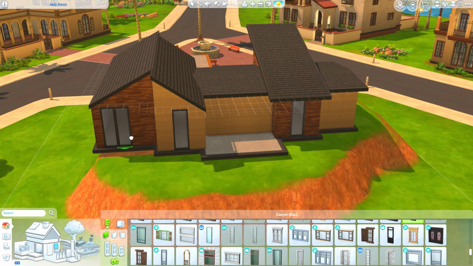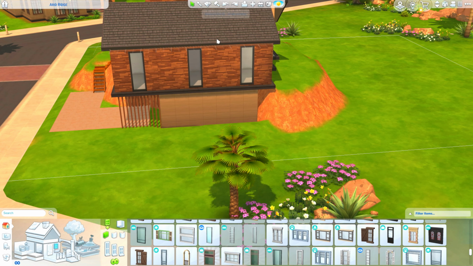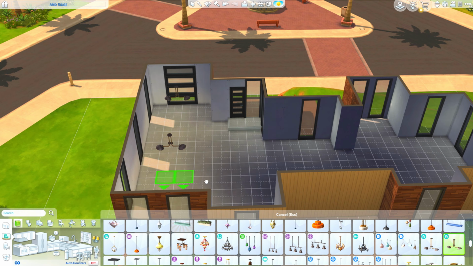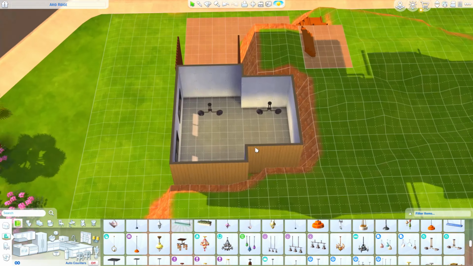The backyard is quite spacious. We do fence it off to help create that division because right now it looks a little bit silly. And we are now inside to talk about the floor plan.